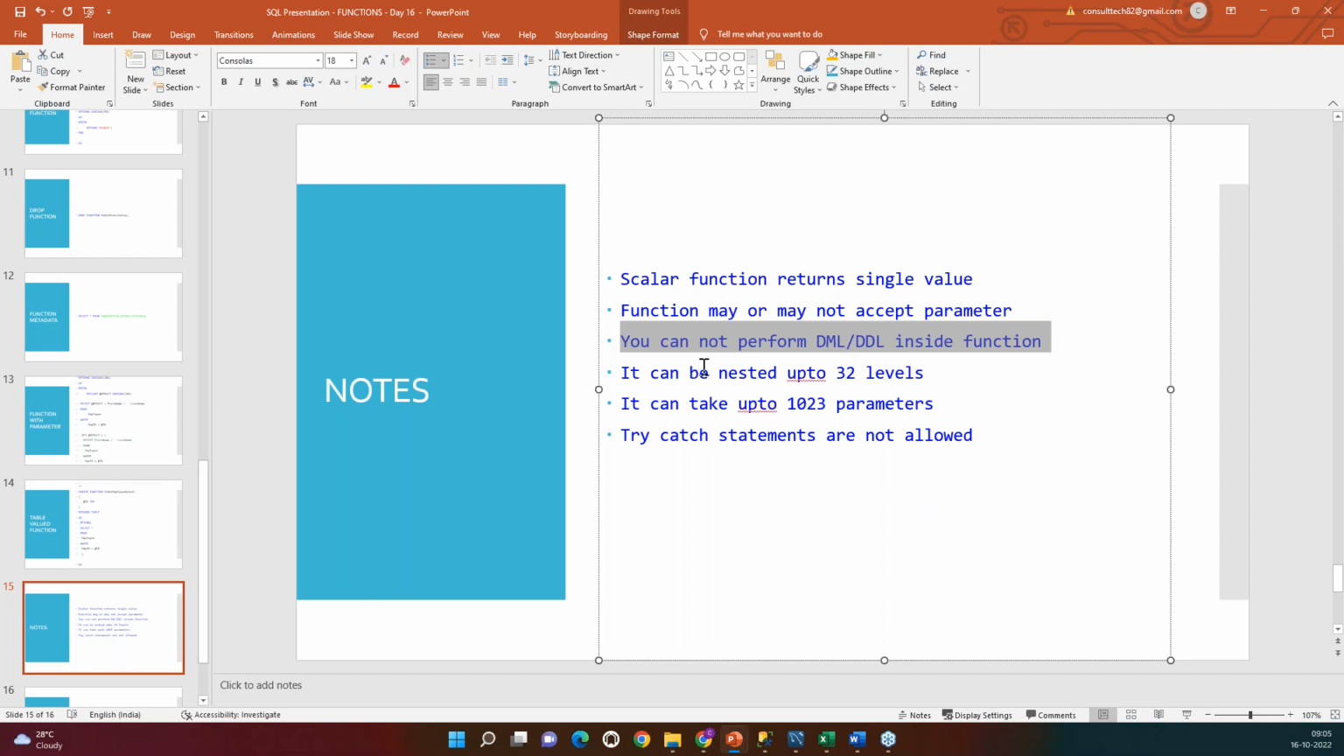How many times can you call a function within a function? Up to 32 levels you can call a function within the function. That is a restriction applied within SQL Server. Do remember, a function to function call can go up to 32 times. When it hits 33, it will throw an error. That is again an interview question. How many levels of recursion are available within SQL Server? It is 32 levels. It is an interview question.